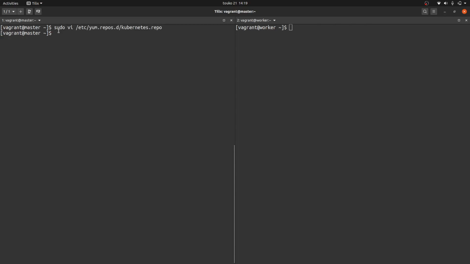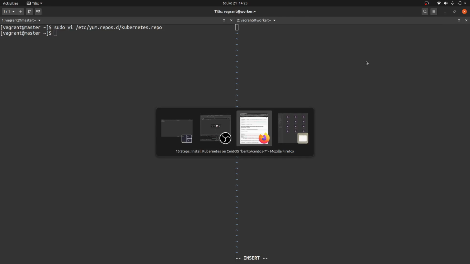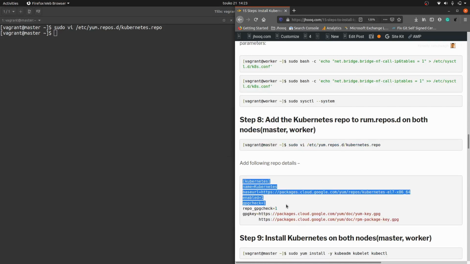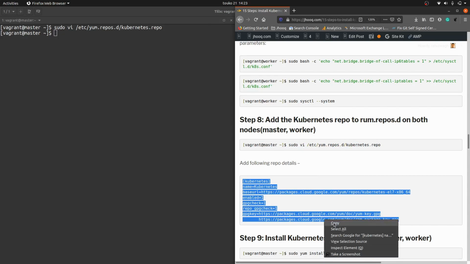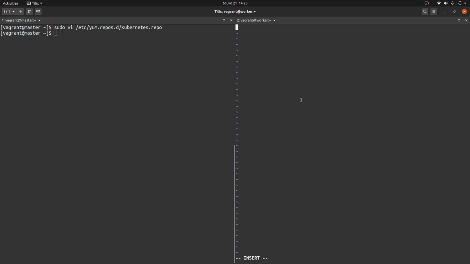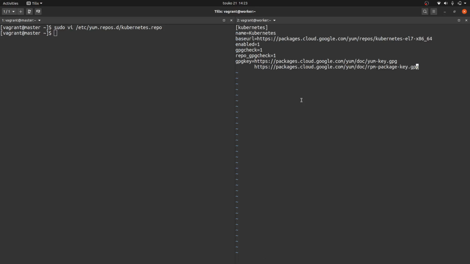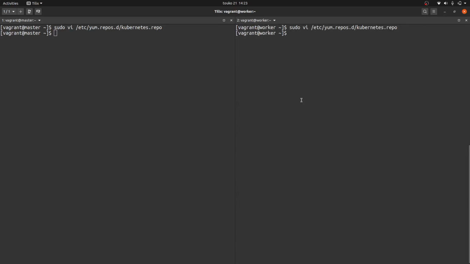And the same thing we need to perform on the worker node also. Just copy the command for editing the repo. Go and edit the Kubernetes repo file. So this is the command. Go into insert mode. And now we need to paste the same information here also. So I'll copy it from here and paste it here. Okay, now we need to save this information. All right, so now we have added the Kubernetes repo information into both master as well as worker node.